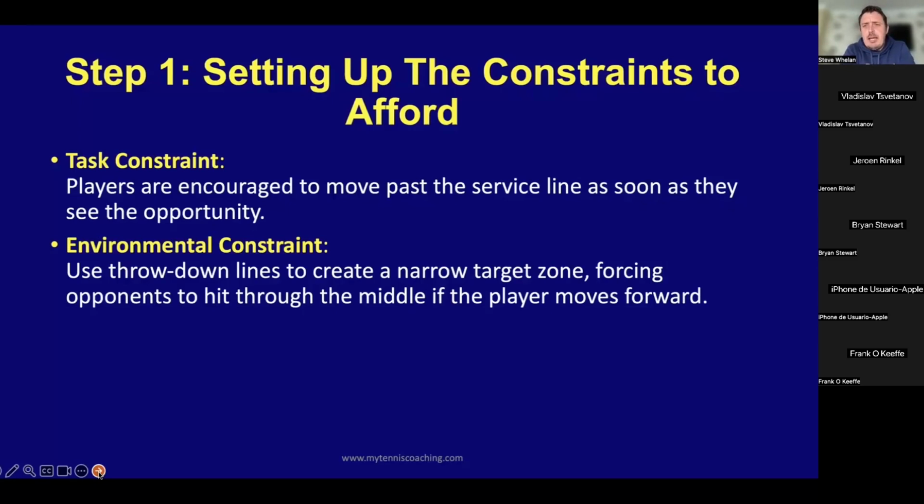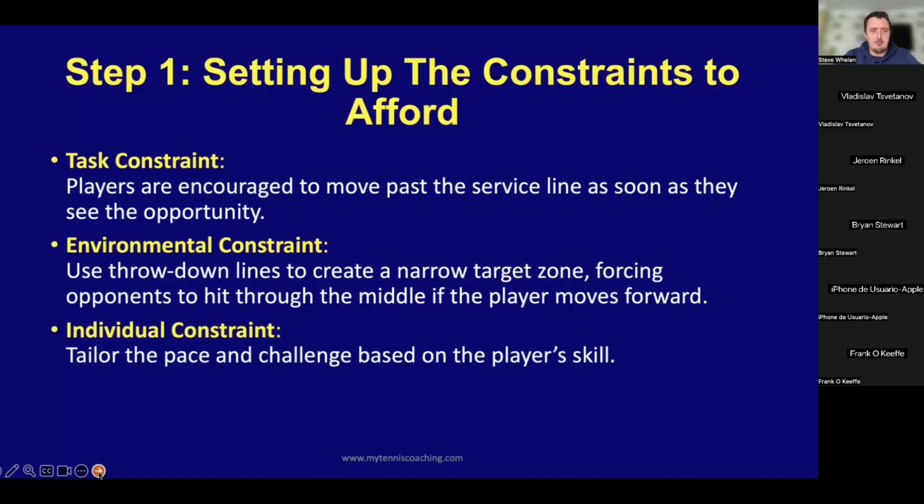When the player moves past the service line, I can't hit in between the throwdown lines, and you'll see it in the clip in a few seconds. I've put two rows of throwdown lines up, and I'm not allowed to hit outside them. One of the biggest issues with this player was he was scared to come forwards because he was scared of getting passed or lobbed. By reducing the size of the court when he comes forwards, I'm hopefully making him feel a bit more comfortable to come forwards. That's how I manipulated the environment.